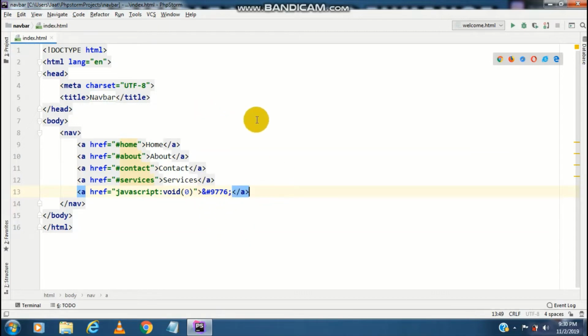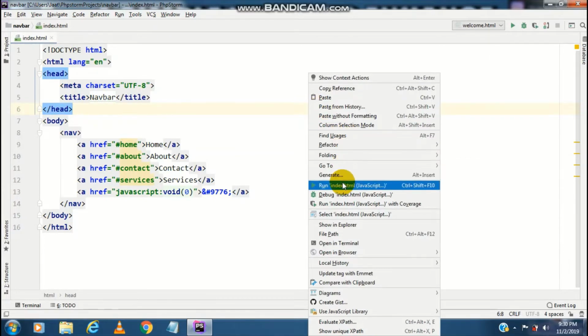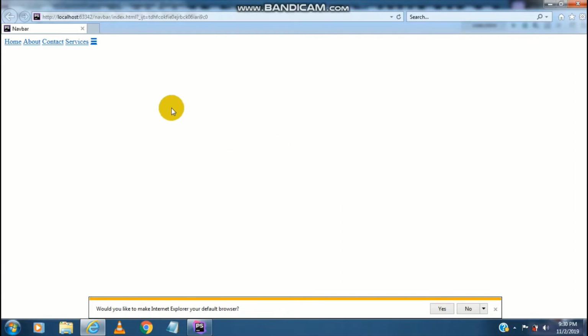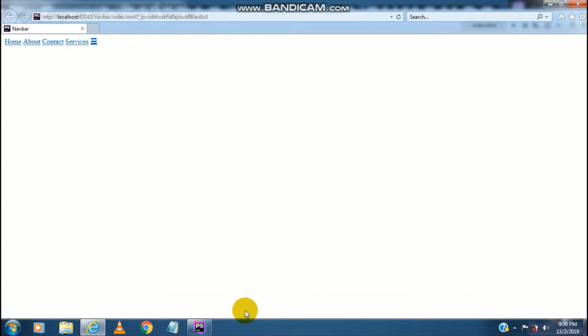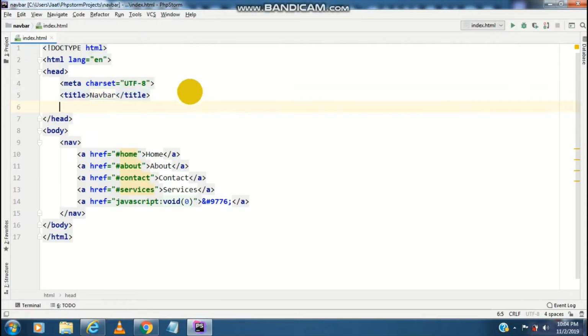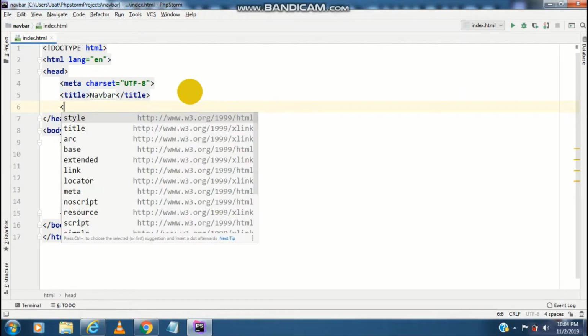So let's save and run the file. So as you can see over here, we have successfully created all the links for the navigation. Now we have to style these elements. So let's start styling the elements of the nav.